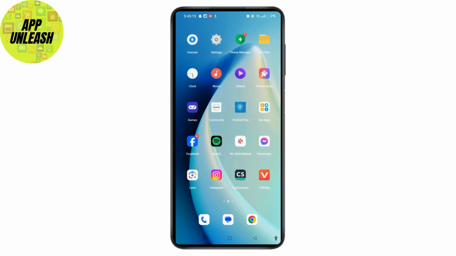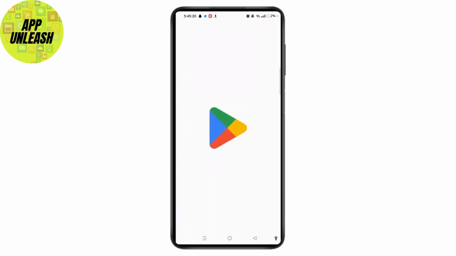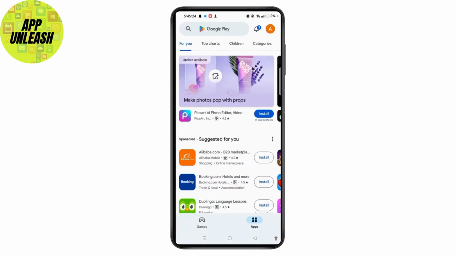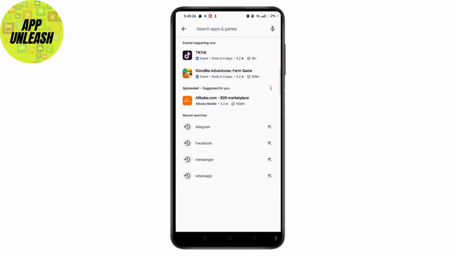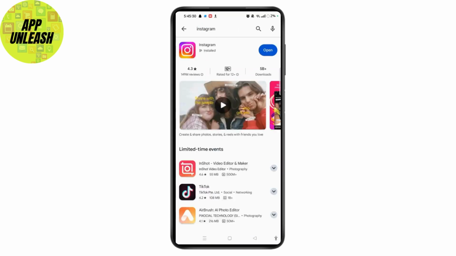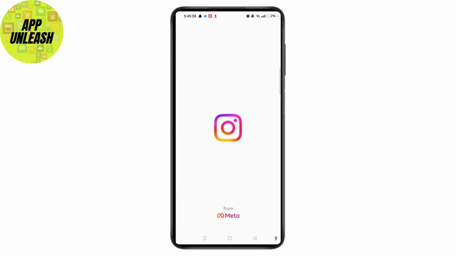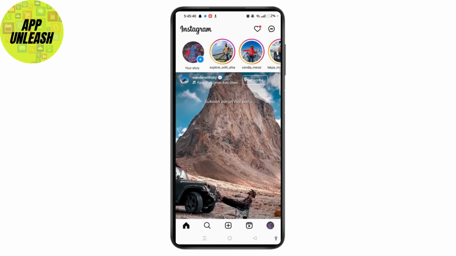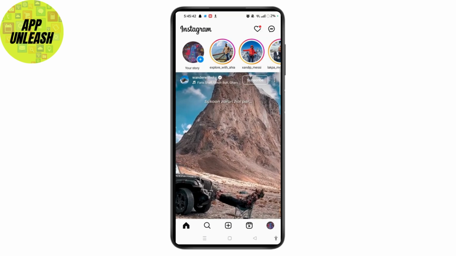First of all, make sure your Instagram app is up to date. If not, go and open the Play Store or App Store depending upon your device, and with the help of the search bar at the top, you can search for Instagram. If you see an update button next to the Instagram app, simply tap on it and update your app. Once done, tap on the open button and then make sure to log in or sign in to your account.